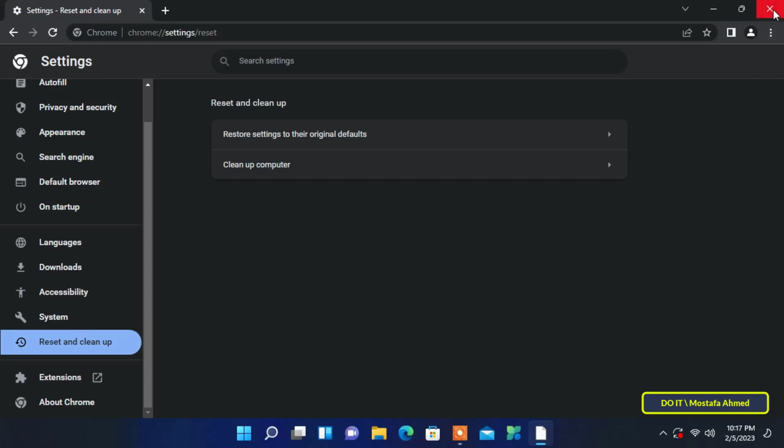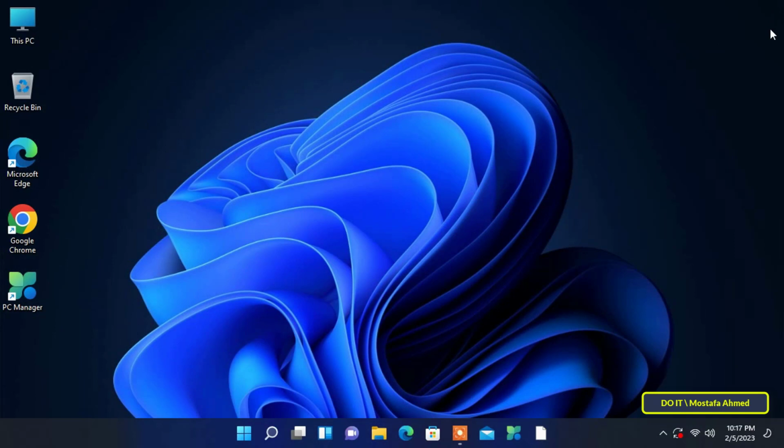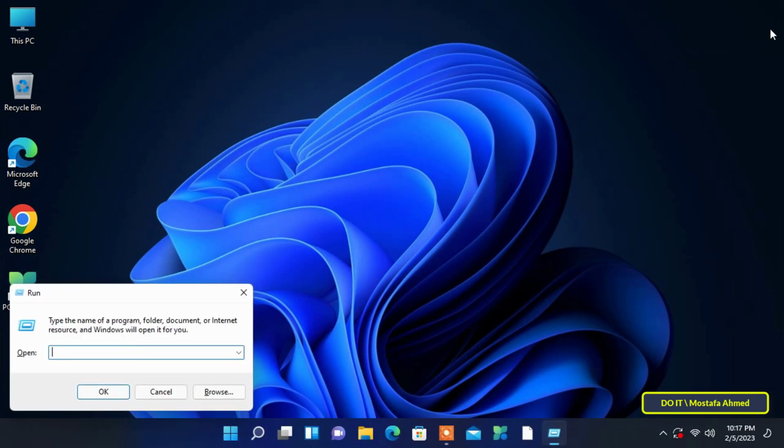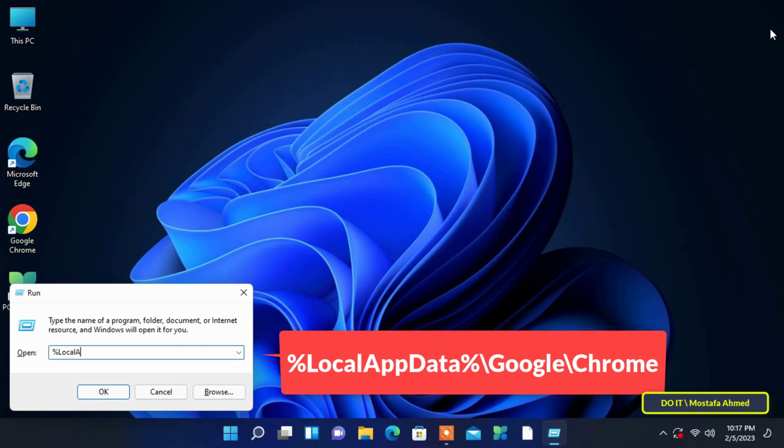But if you want a complete factory reset and your browser will be new again, open the Run box. Keep in mind that the next step will remove all Chrome profiles. Please keep this in mind, and back up any important information, especially if the data is not synced to your Google account. Write the path that appears in front of you on the screen, in the Run box.